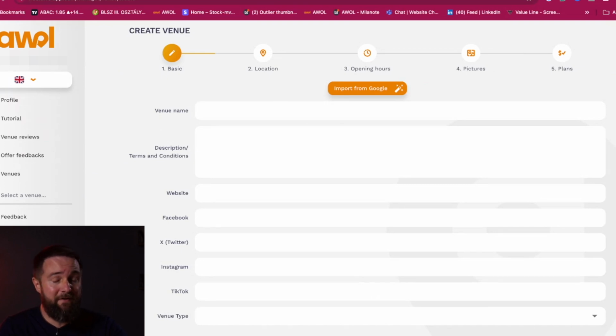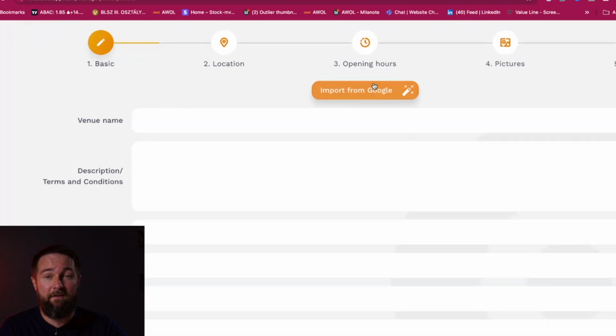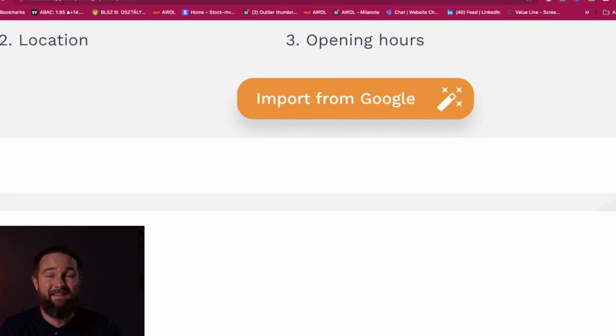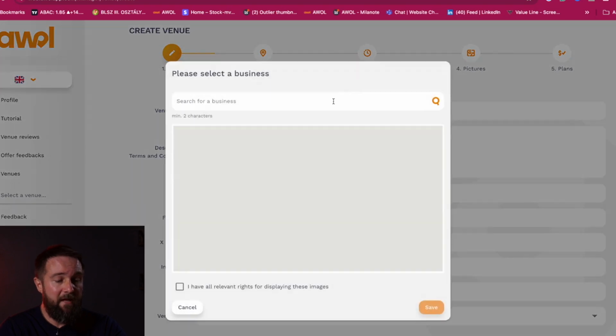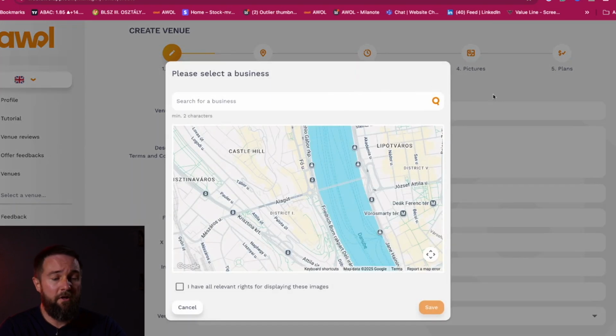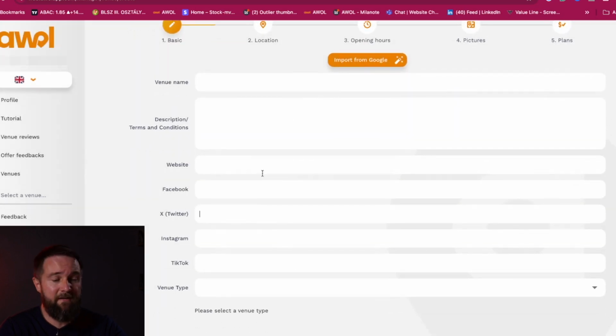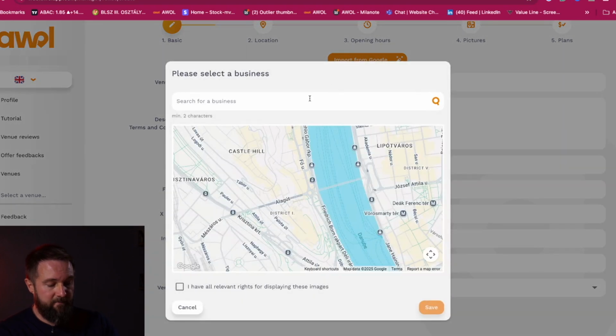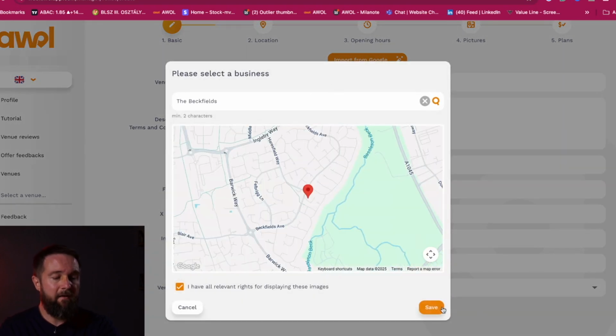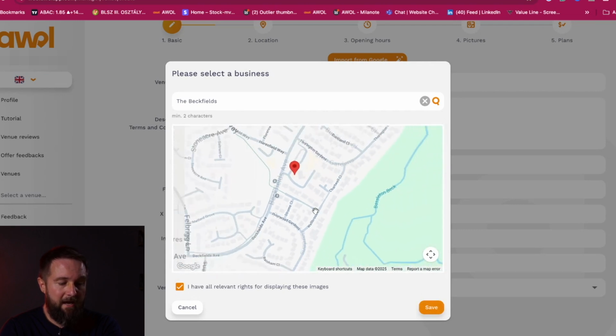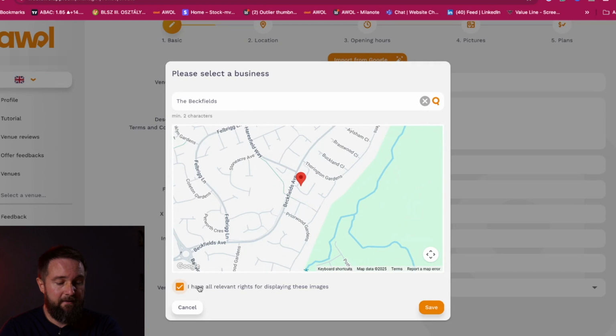Now, the simplest way of doing this is if you are already registered on Google, you can just import your listing from Google itself, which is what we're going to do. If you don't have your business listed on Google, you can just go ahead and fill in all of these boxes here or the ones that are relevant and click Continue. But luckily, my old local is listed on Google. So we go ahead, make sure it is the right location, and then we can just click I have the rights to use this business and click Save.